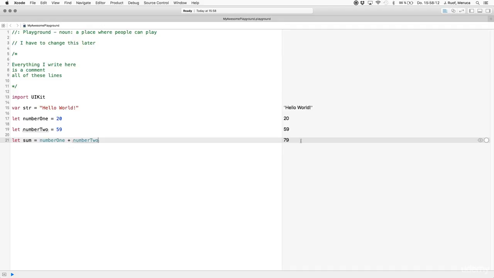If you feel adventurous, you could go ahead and try to get the difference, the product, and quotient of our two numbers on your own now. Here's a little hint. The operators used for multiplication is the asterisk, and for division the forward slash. So give it a try. Now let's have a look.